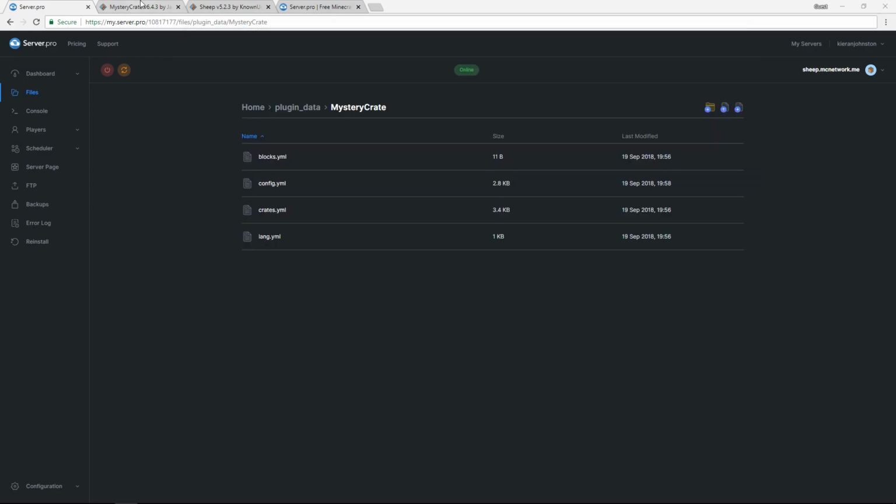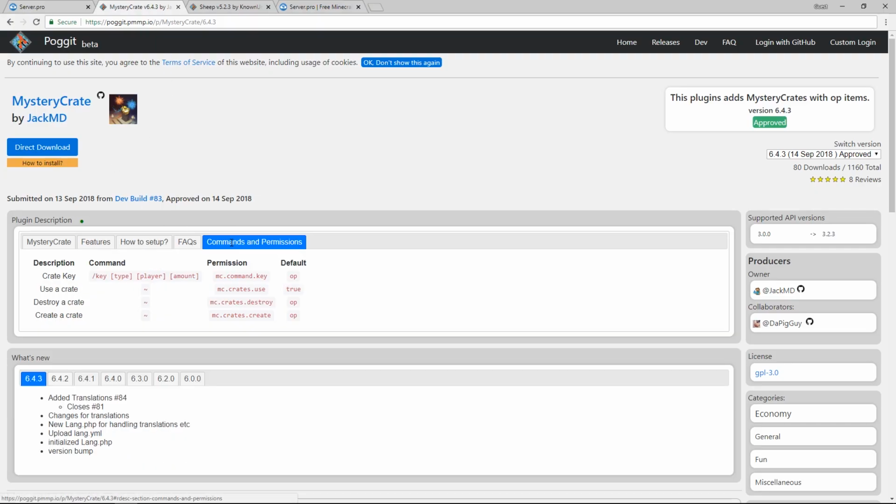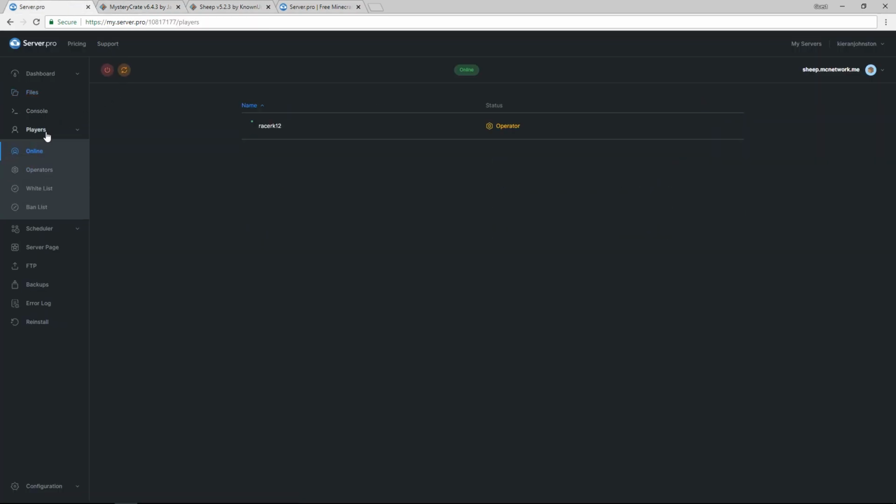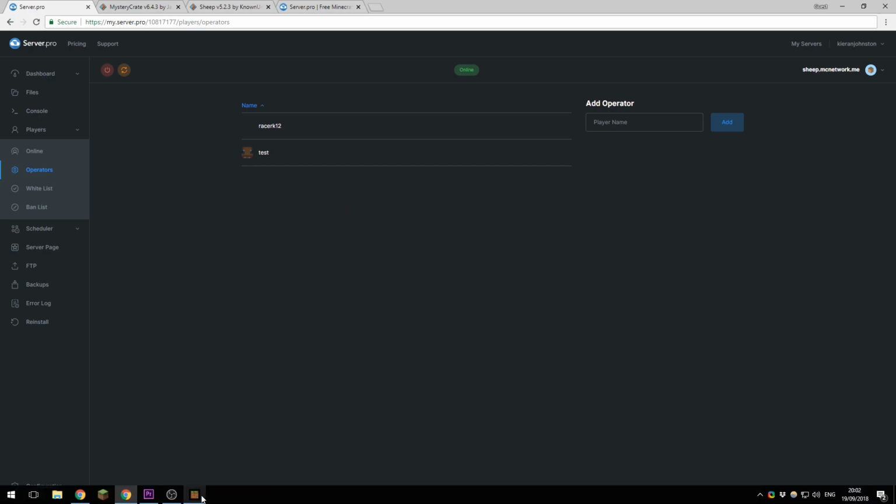So if we just quickly take a look at the mystery crate commands and permissions, you can see here the command that we need to type is /key, then the type of key, then the username, and then the amount that we want to give that player. So before we do that, quickly make sure that you're OP by going to the players tab, then operators, and if you're not there, just type your player name and then click add, and it will add you to the operator list. Now let's go in game and try out the command.